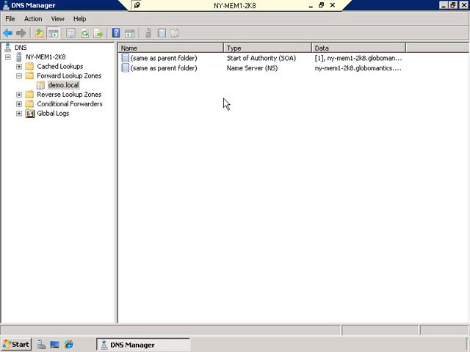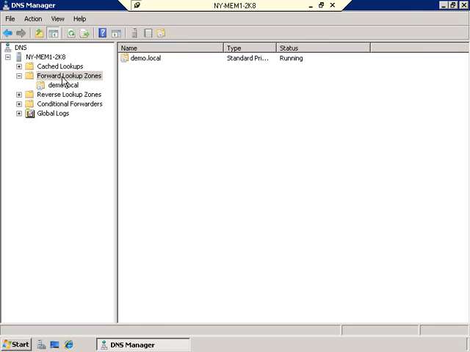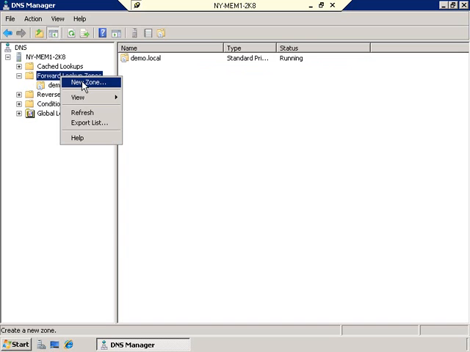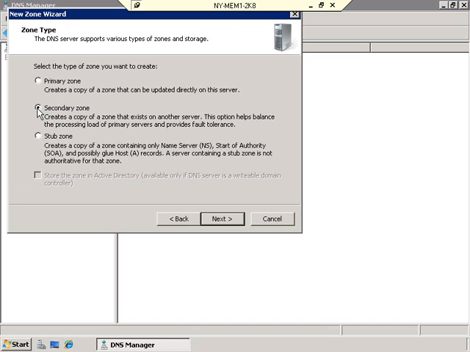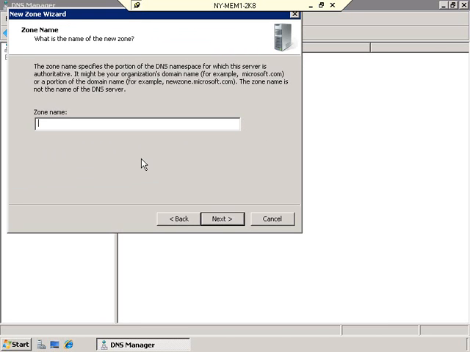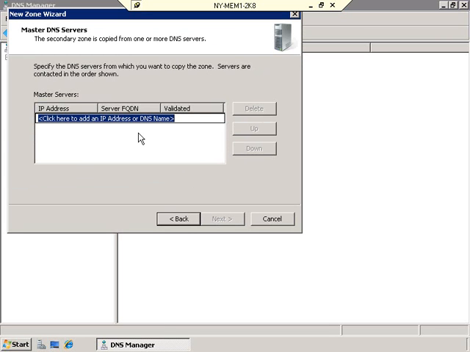Now, like I said, we'll get more into these records in a little bit, but I want to show you some more zones that we can create. Let's go ahead and go back into forward lookup zones, right-click, New Zone. And this time I'm going to select secondary zone. Click Next, it's going to ask me for a name, and this time I am going to put in globalmantics.com and click Next.